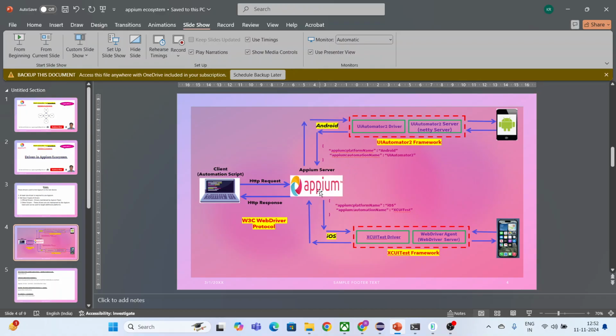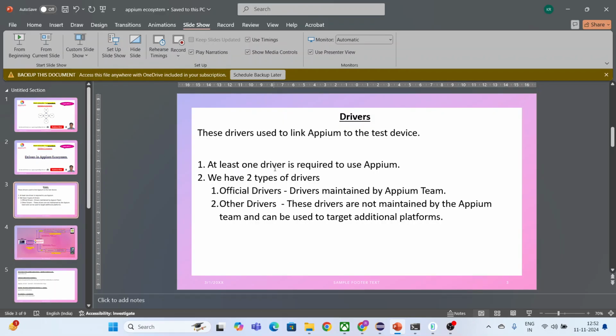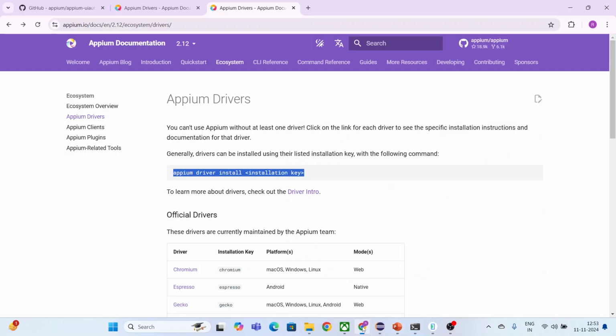To send the request from the Appium server, at least one driver is required. So at least one driver is required in the Appium server. We have two types of drivers: official drivers and other drivers. The drivers maintained by the Appium team are official drivers, and the drivers not maintained by the Appium team are the other drivers. You can see here.